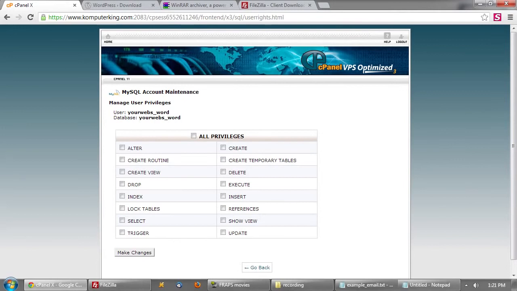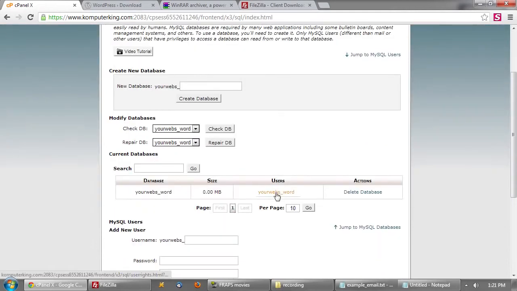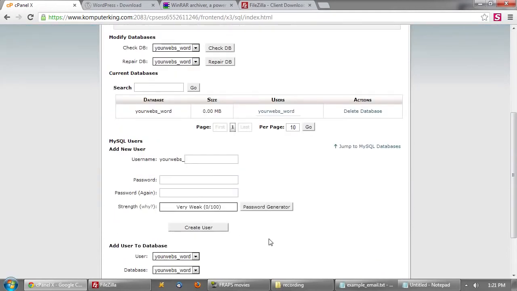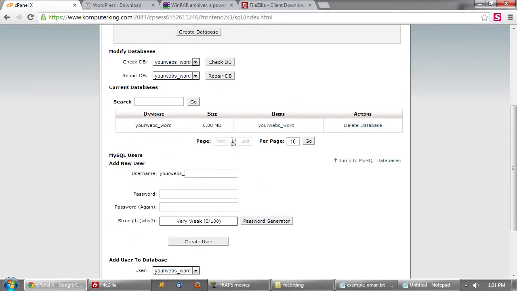We'll be presented with some options right here for my user and my database. On this page, you'll pretty much never change anything else. You're always just going to select all privileges and make changes. What that does is give your user all the privileges to access the database, meaning it can insert content, update content, delete content, and do whatever it needs to do to make your life easier. With that being said, we can see right here we have a database, we have a user, and we have the size of it as well, and some actions.